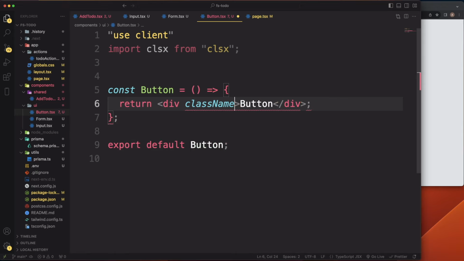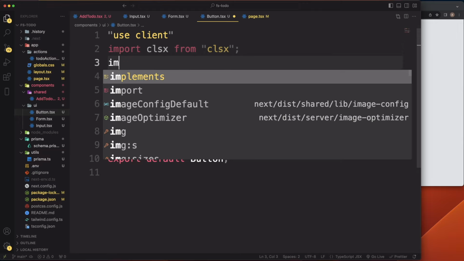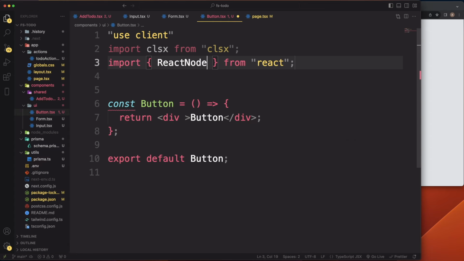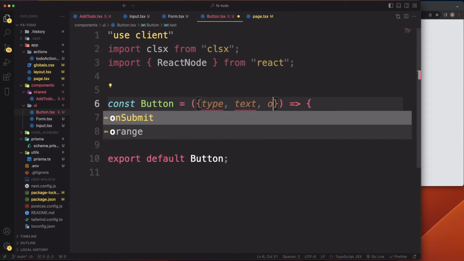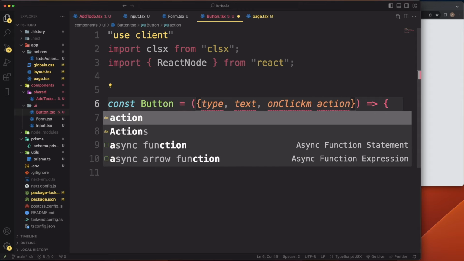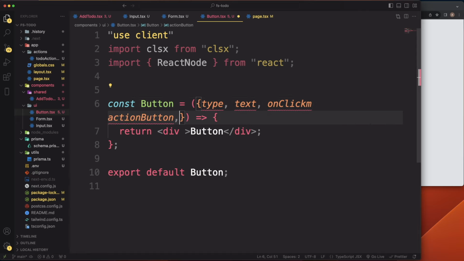So what was I doing? Let's see. And like I said, I just started using this. I'm pretty sure there's more stuff I can do with it, but this is the only thing that I'm really using it for now. So I'm going to import ReactNode from React as well, just for our TypeScript. And so this button is going to take some props. It's going to take type, text, onClick, actionButton, like that. And I believe that is it.